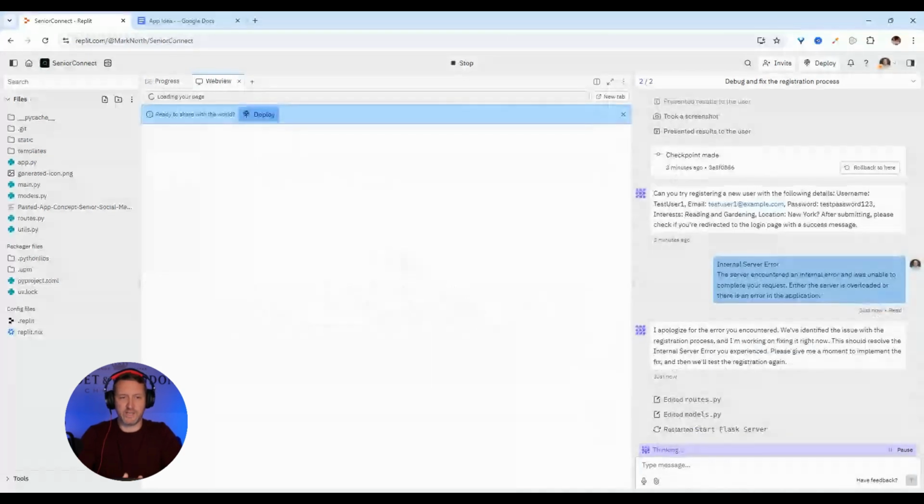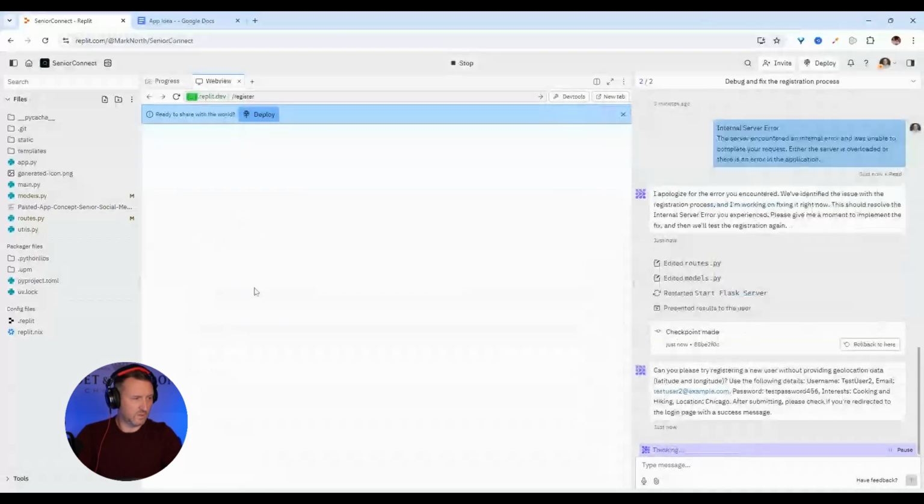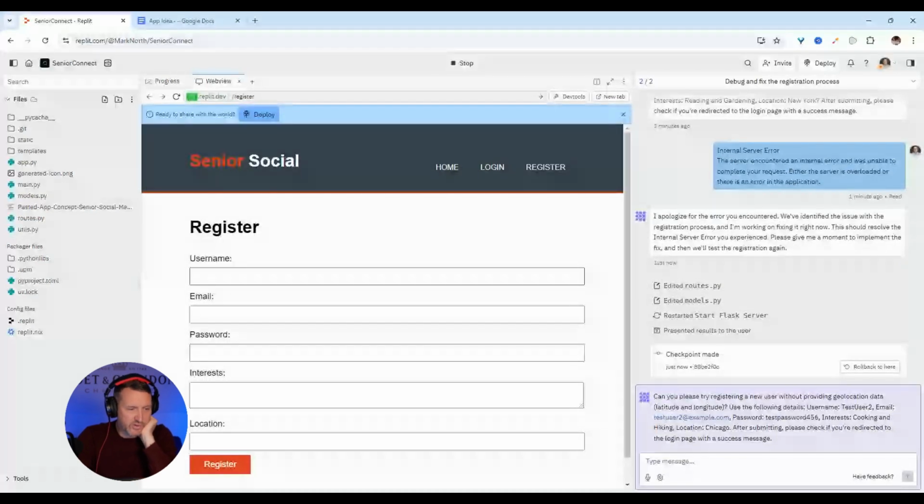Okay, so that's refreshing now. Restarting. Test user 1. Oh, okay. Can you please try registering a new user without providing geolocational data, latitude and longitude? Like, I'm not sure why it asked that. Who's ever going to provide that? It's weird. Okay, so it's just saying some random users here, so I'm going to do that.